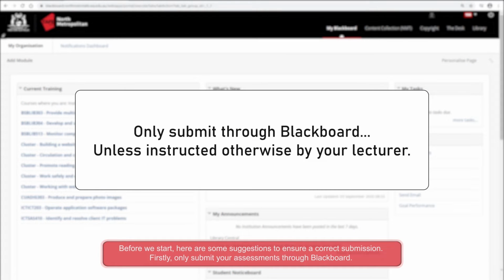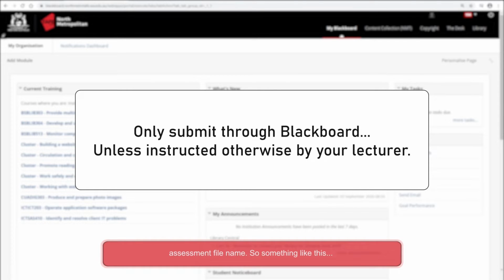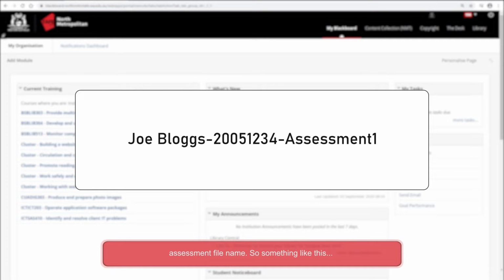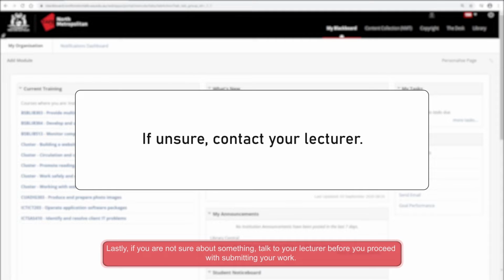Firstly, only submit your assessments through Blackboard. Do not email or message them to your lecturer unless told otherwise. Secondly, it's a good idea to add your name and student number to your assessment file name, so something like this. Lastly, if you're not sure about something, talk to your lecturer before you proceed with submitting your work.